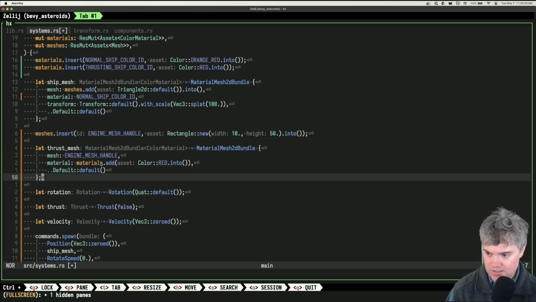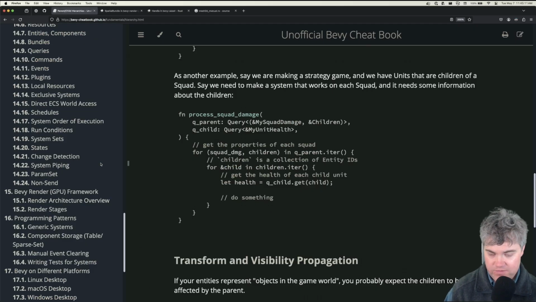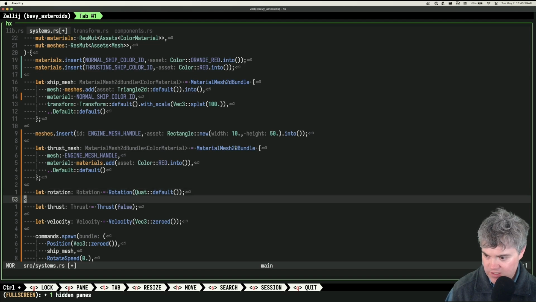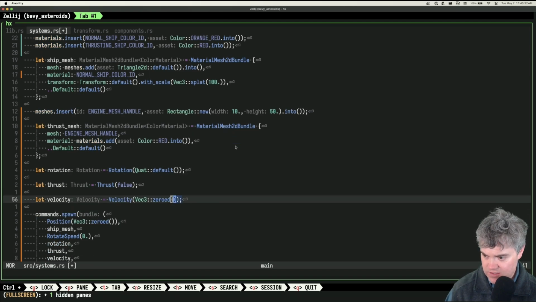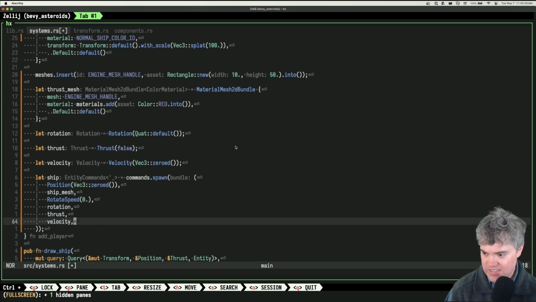Default. We do that. Okay. So now I want to add this thrust mesh as a child of the ship mesh. Okay, spawn. I am currently not grabbing the result of this, so I want let ship equals that. So we have entity commands there.